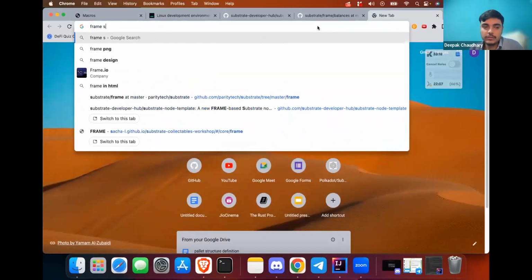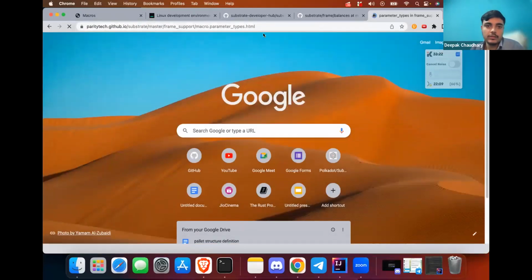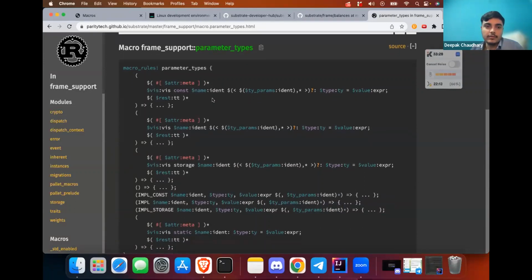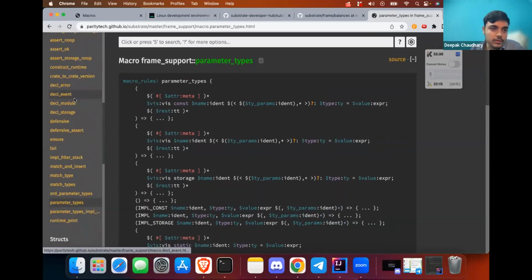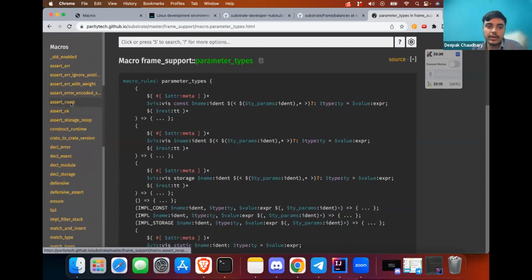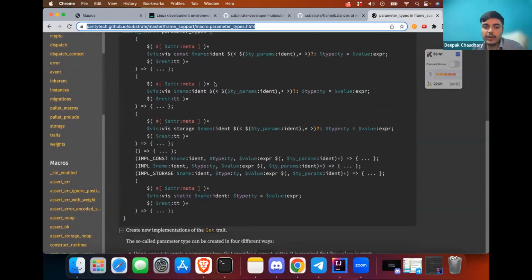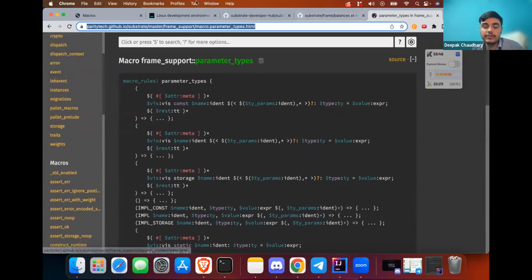Let me tell you one thing. Frame support. If you need to know more about frame support and all the things, you can refer to this link. You will get in-depth knowledge of how this is implemented, and also for macro you can refer to this link. Let me just paste this.